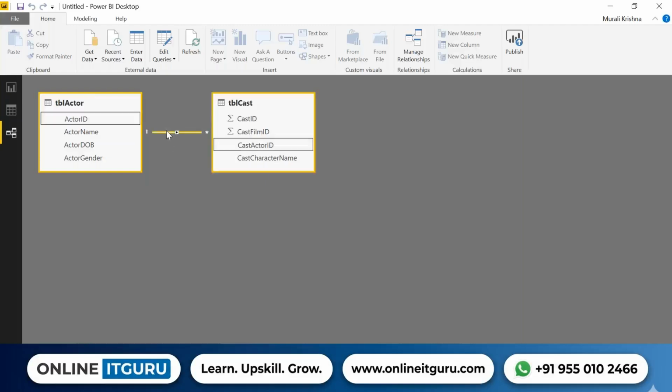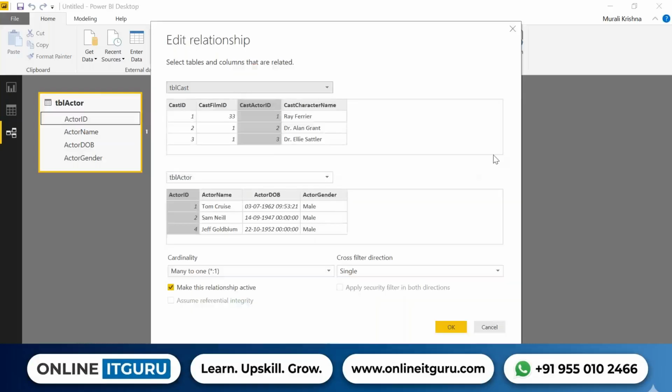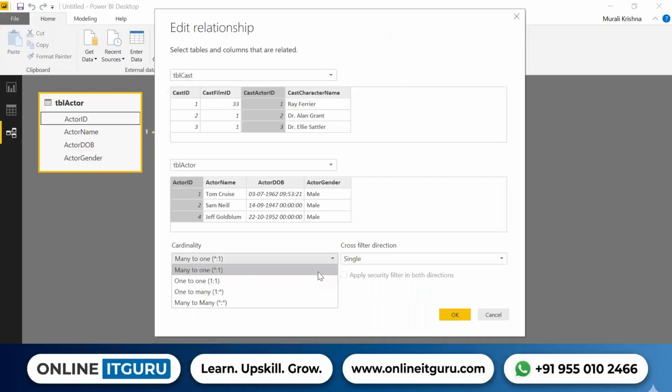Once we see the relationship, we have three different types of relations. For now, I have just taken actor ID and actor ID because I am aware that we have some relationship between these two columns. By default, we have these: many to one, one to many, one to one, and many to many. And again, there is something called single and both. We'll see what many to one and one to one mean.